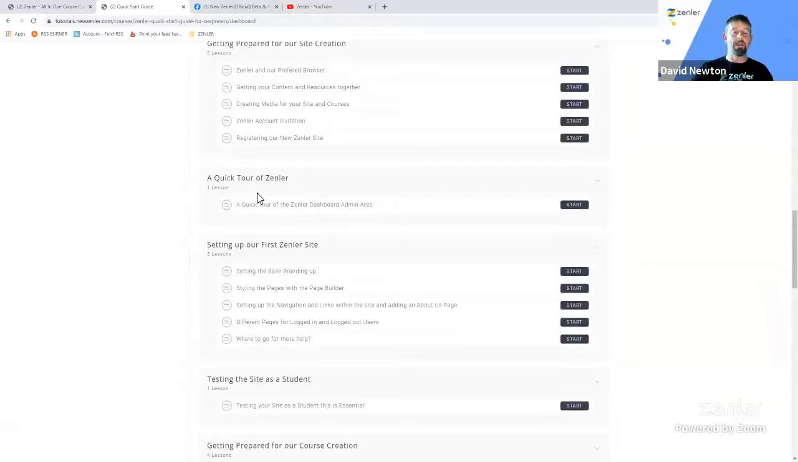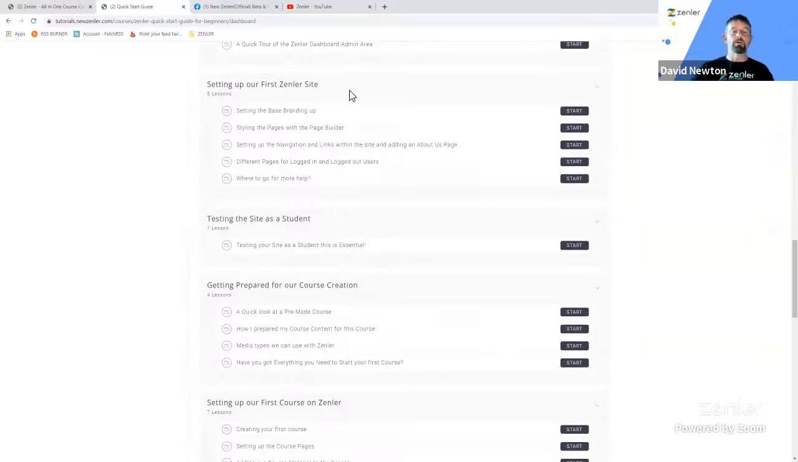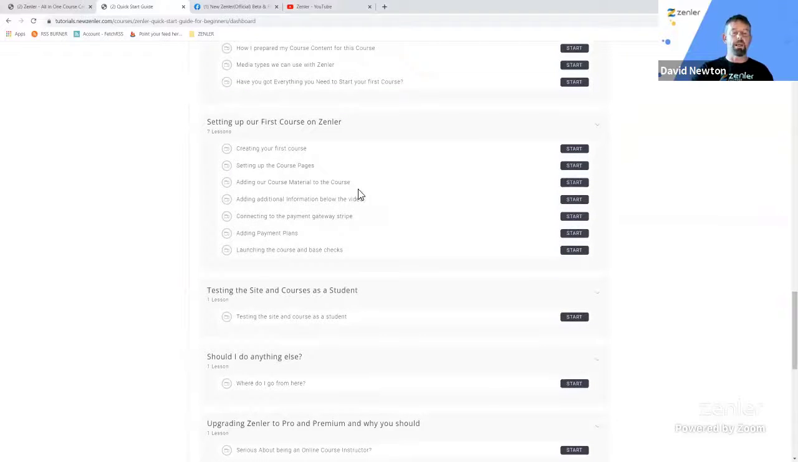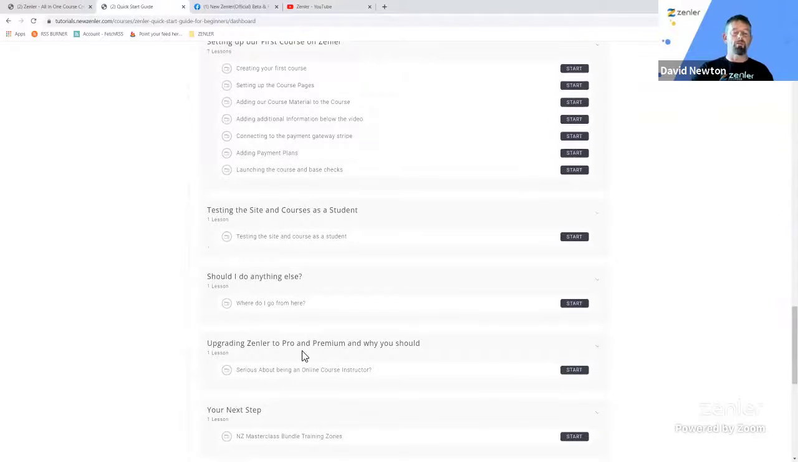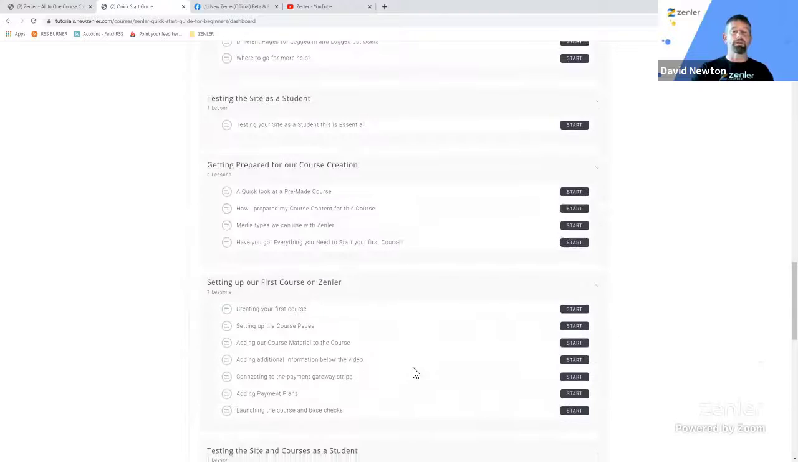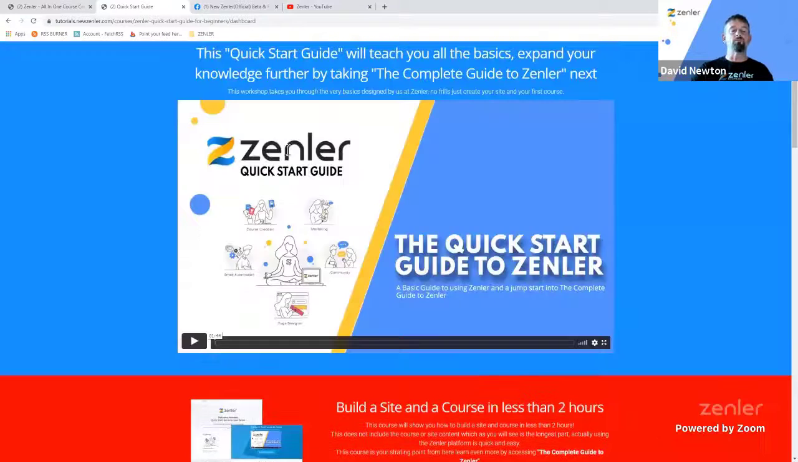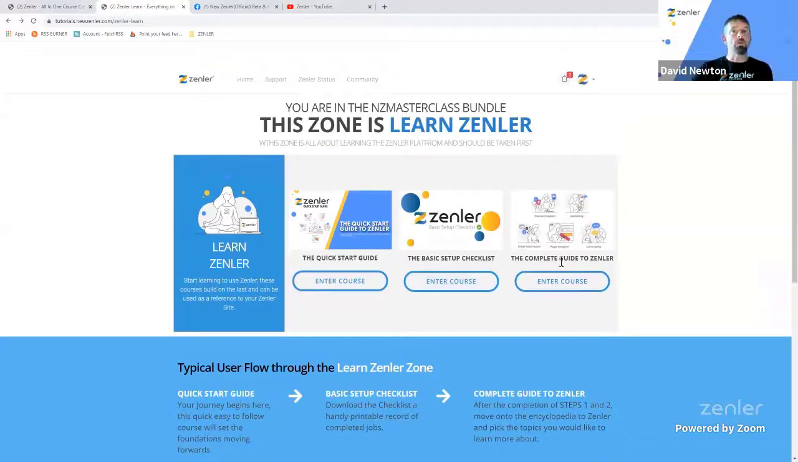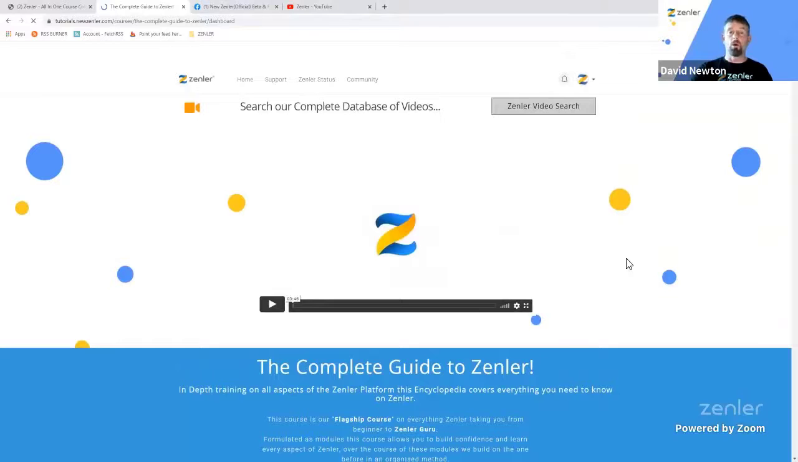So it's getting prepared, quick tour of Zenler, setting the first site up, testing as a student, getting a course, testing, and should I do anything else, upgrading to pro, gives you a bit of information if you're a free user, and the next step, which is to carry on taking the training zones. So this is a really short course, this one, but when you finish that and you need additional information, because it could be on anything like embedding videos from YouTube or this sort of thing, you can go into the complete guide to Zenler and you will see this is a monster course.